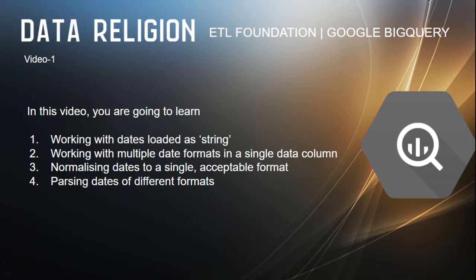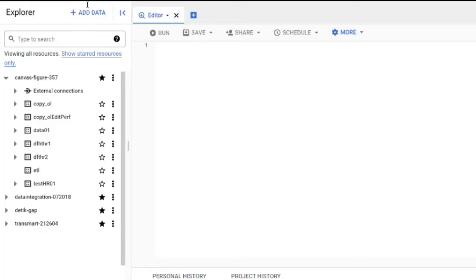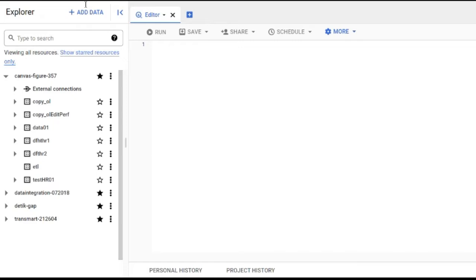Let's get started. So here we are, right on the BigQuery Explorer interface. We will create a table that has the date problems and run all our date normalization operations on that table right here. The table will be created by an SQL query, a standard SQL query to be very specific. And the table will be stored in the ETL dataset. The ETL dataset is here. To save time, I'll just copy and paste the query here.